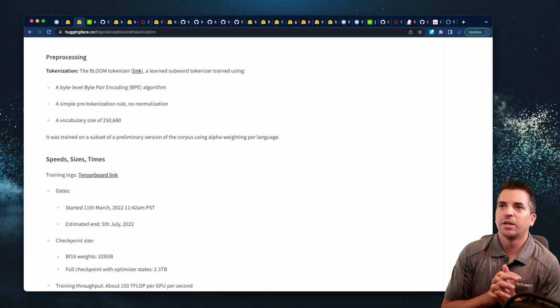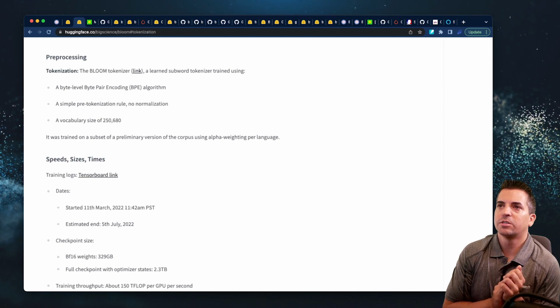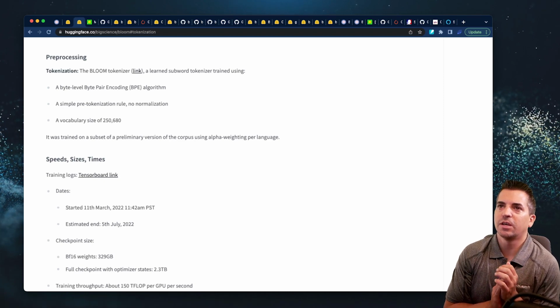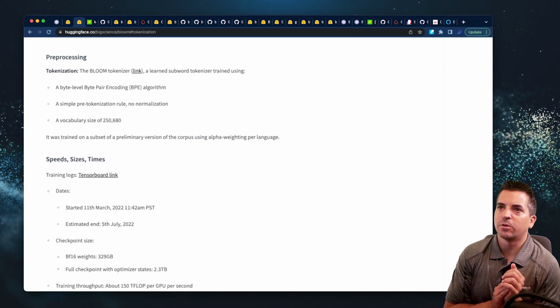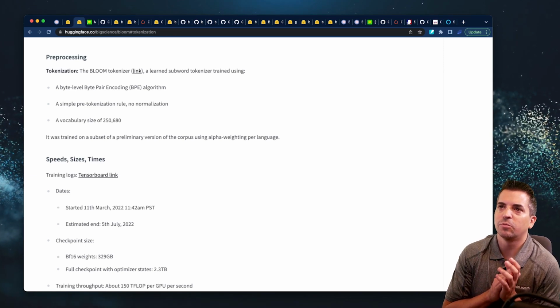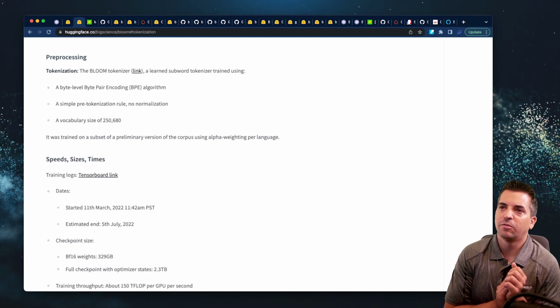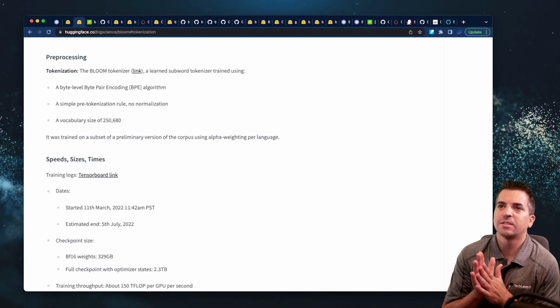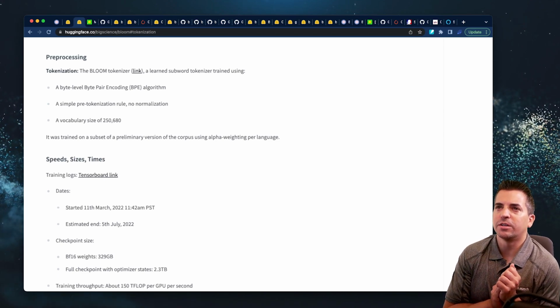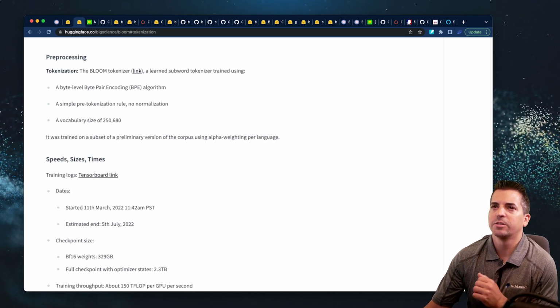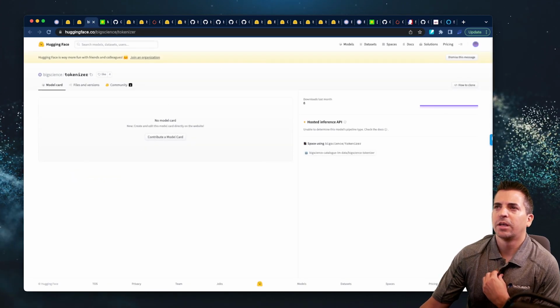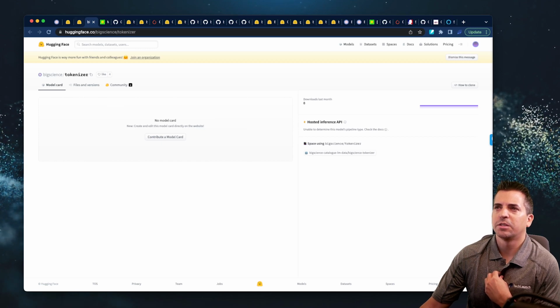The Bloom tokenizer is a learned subword tokenizer trained using a byte-level byte pair encoding (BPE) algorithm, a simple pre-tokenization rule, no normalization, and a vocab size of 250,680. It was trained on a subset of a preliminary version of the corpus using alpha weighting per language. So again, this looks like it's sort of a placeholder for now.